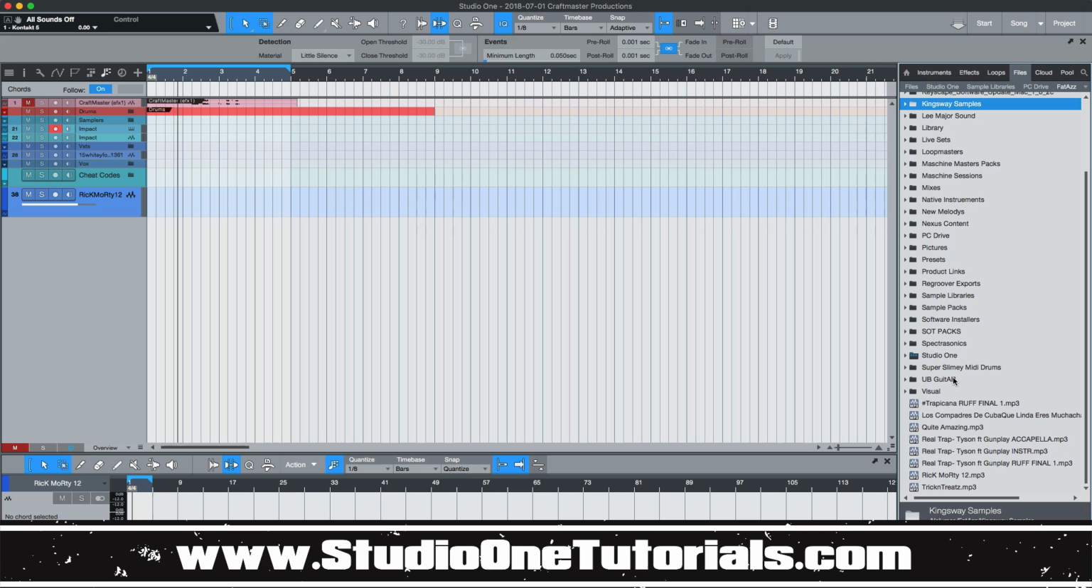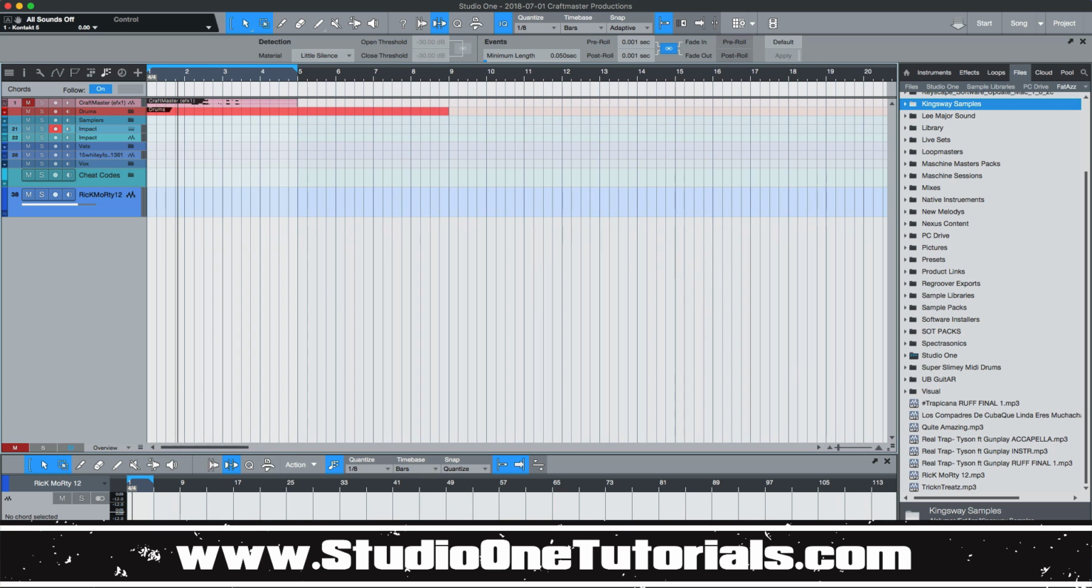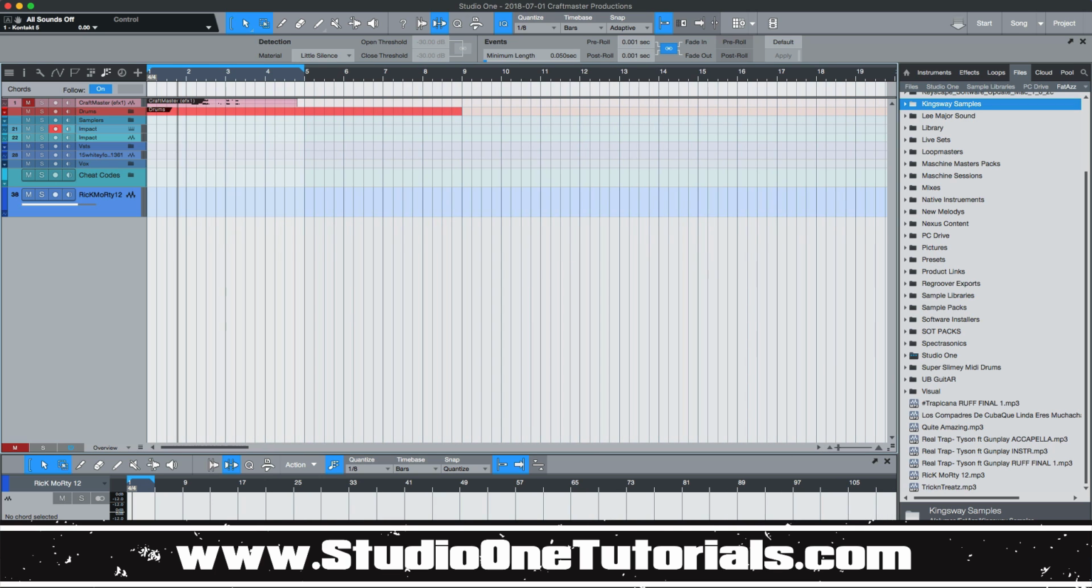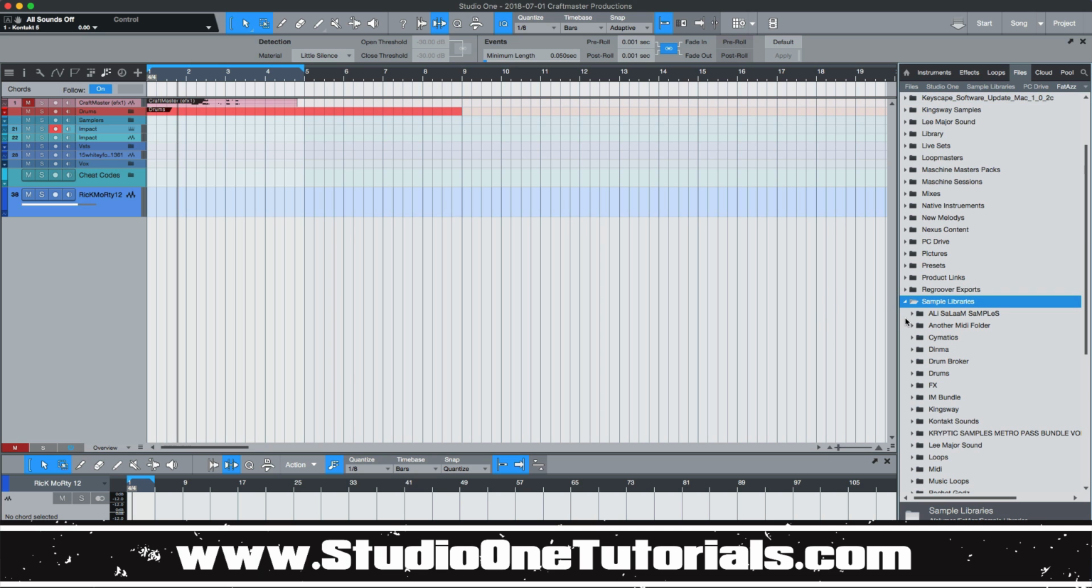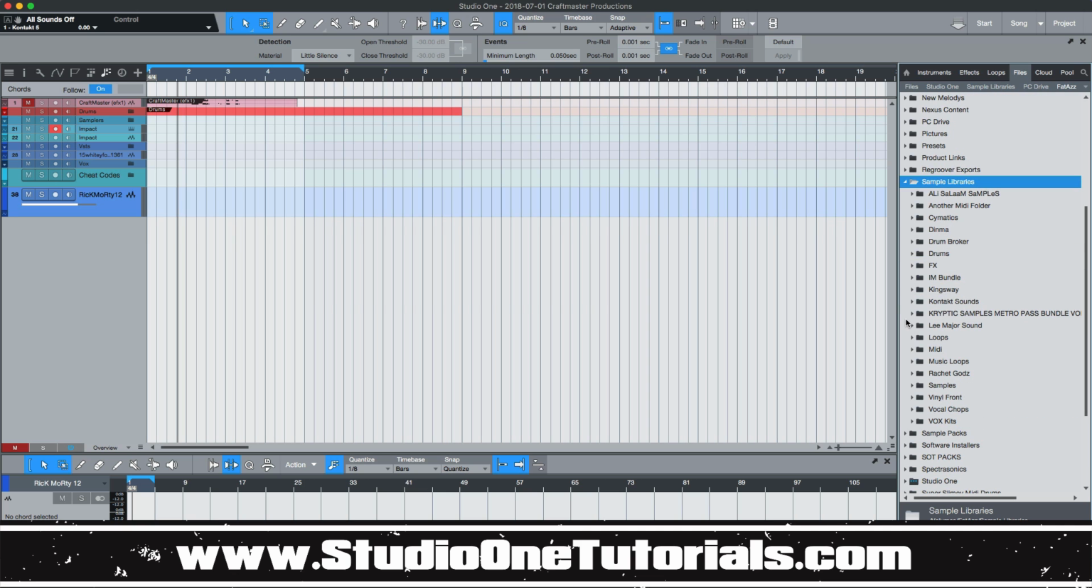when we didn't have DAWs and we had an MPC or something like that, I would take a sample and set up a 4-bar loop, and then I would adjust the tempo wheel until I caught the loop, or to say it another way, until it looped flawlessly.